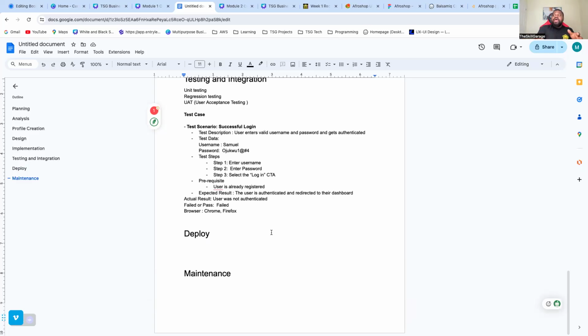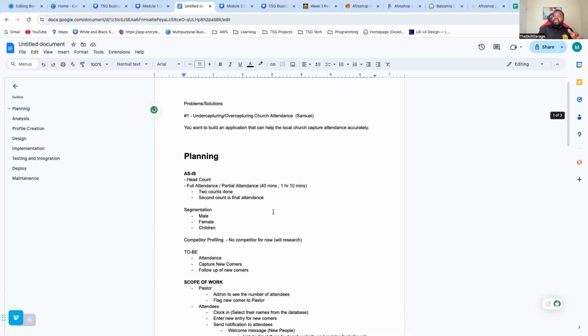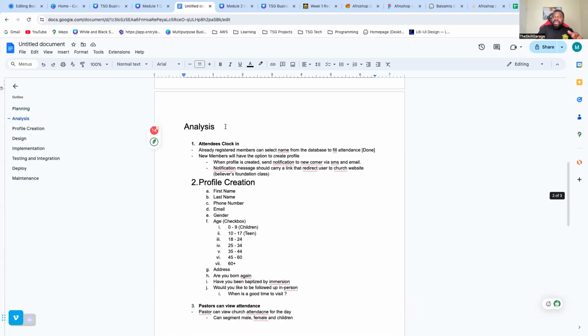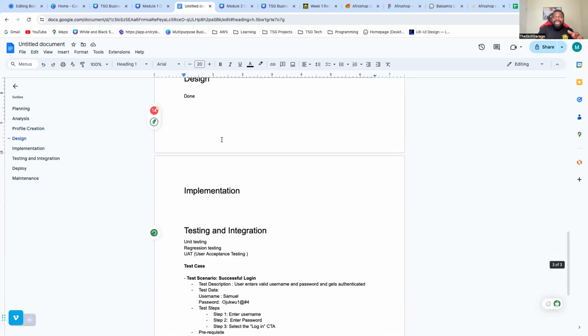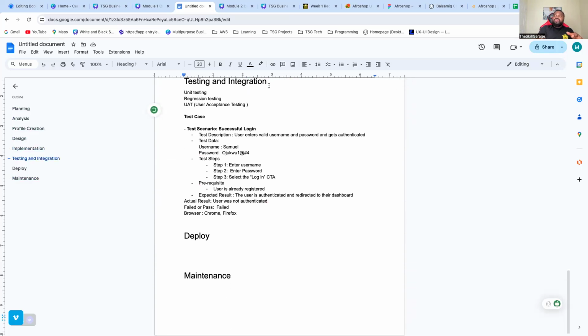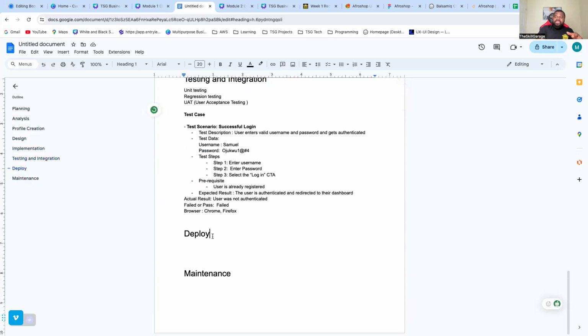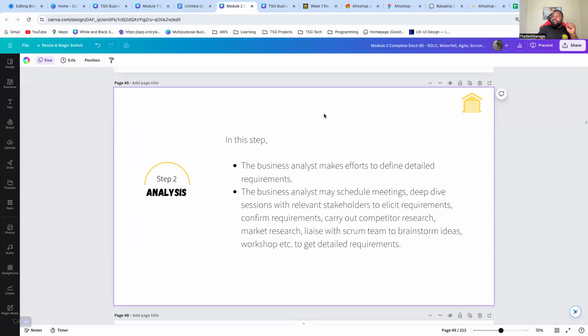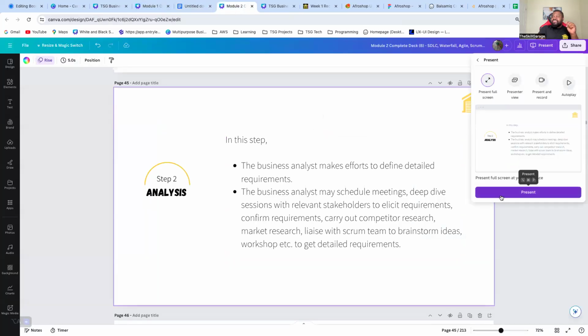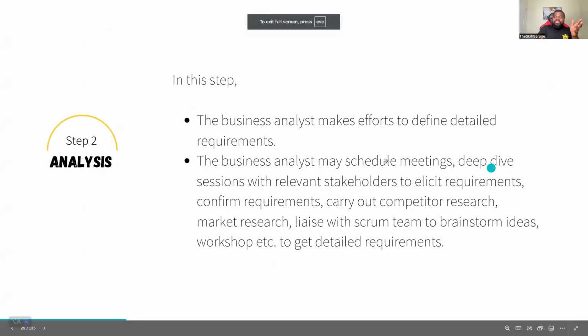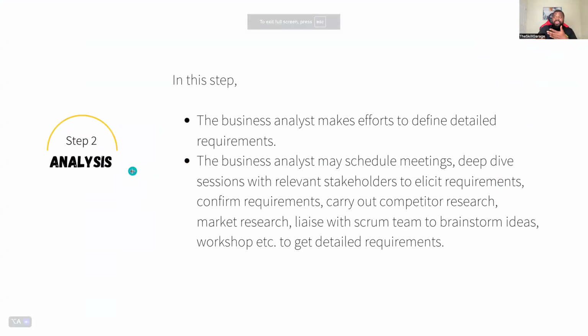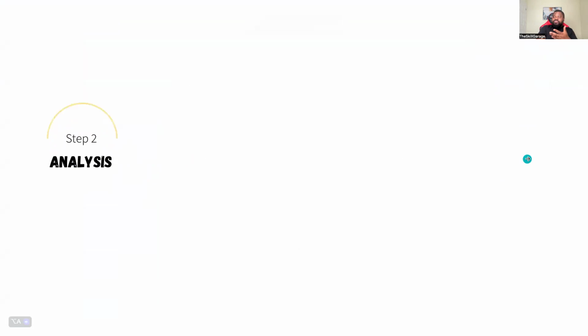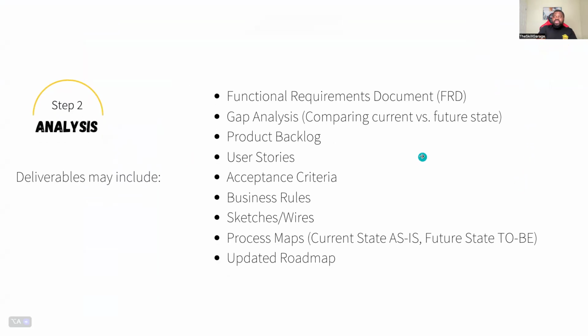Does that make sense? So that brings us to the 7 steps, from planning to analysis, to design, to implementation, testing and integration, deployment, and maintenance. And that is what, my friends, the SDLC is about. So everything that I will teach you here, I just taught you already. Number 2 is analysis. Here you'll be writing user stories, product backlog.